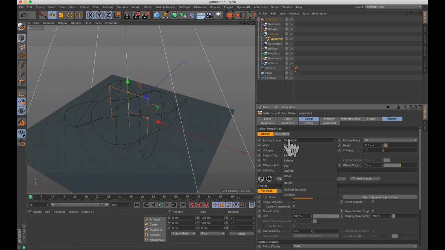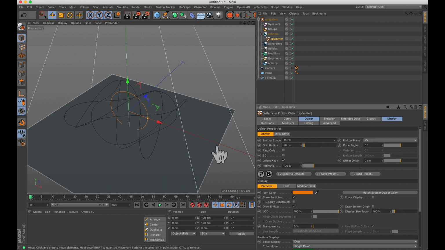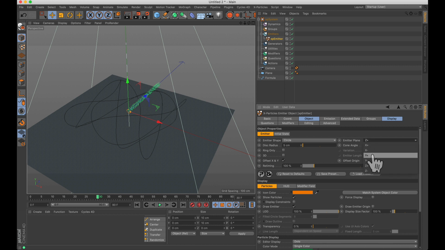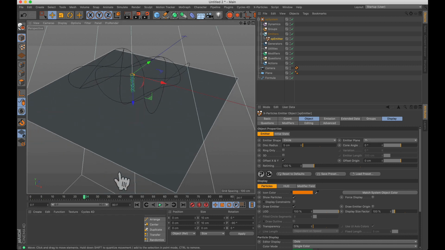I actually want to emit from a circle. Notice it changed to a circle, and I want to use a small radius. Let's go with 5. If we press play right now, it's going to be emitting in the Z plus direction, as you can see right there. If we change this to Y minus, it's going to be shooting down. So let's replay this. We're good to go.